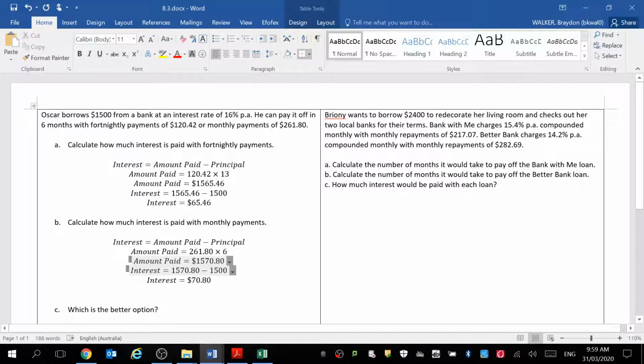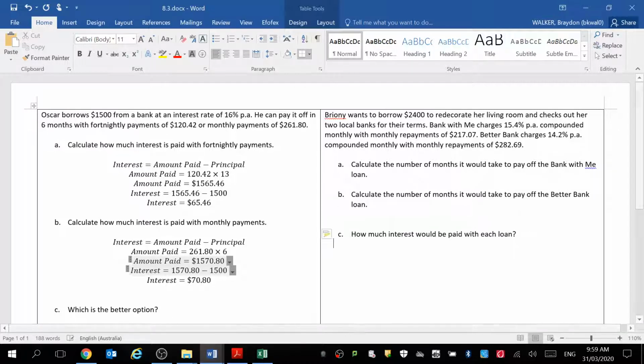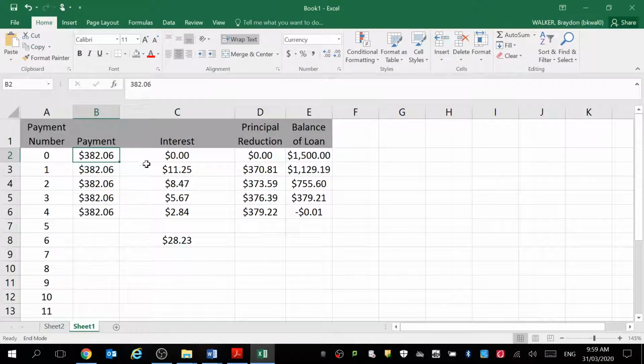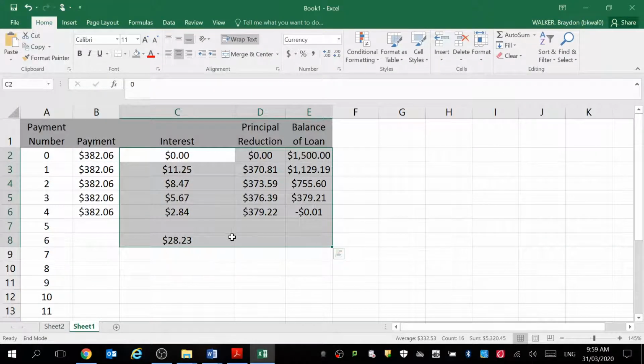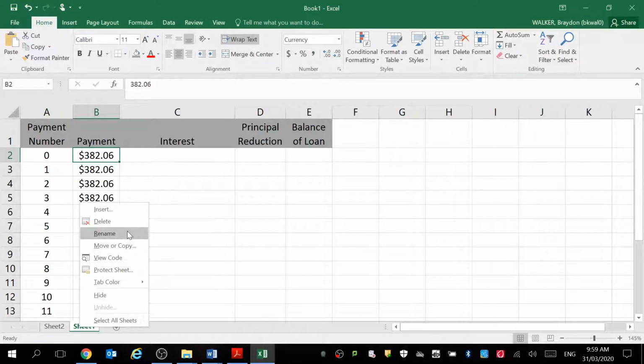To help solve these ones, I'm going to go to Excel. If you didn't want to use Excel, you could use the recurrence relation formula for this one. But I'm going to set it up. Just delete the information from a previous question. Now, what I'll do is I'll duplicate this sheet as well.